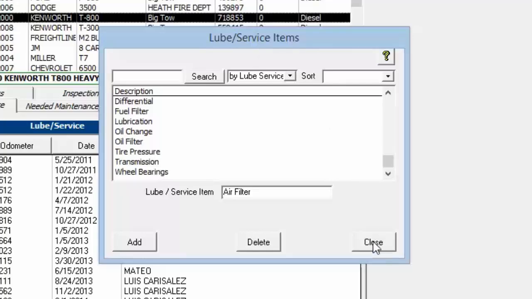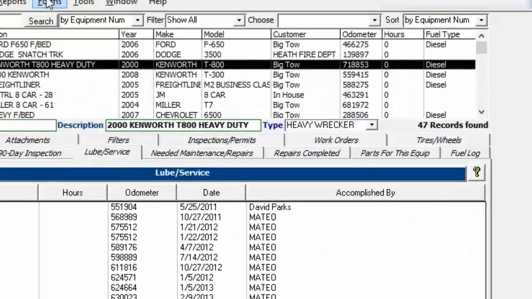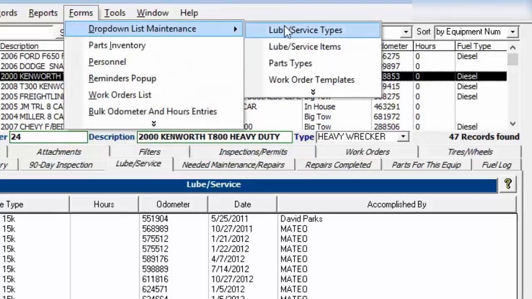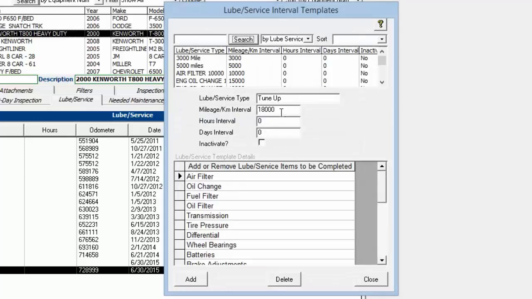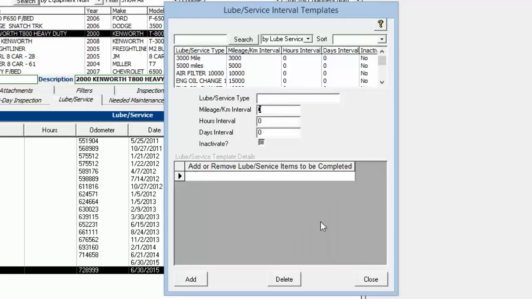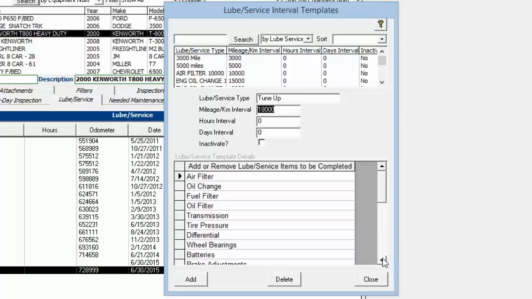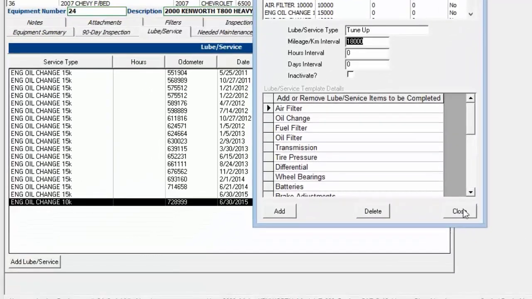And if I close that and look at the drop-down list maintenance for lube service types now, you'll see that it's not just the name of the lube service and the intervals, but also every item that will be included in that lube service type. So when you create these, you can create them with all of the potential items, and then later on you can remove items after you've added it to an actual lube service.